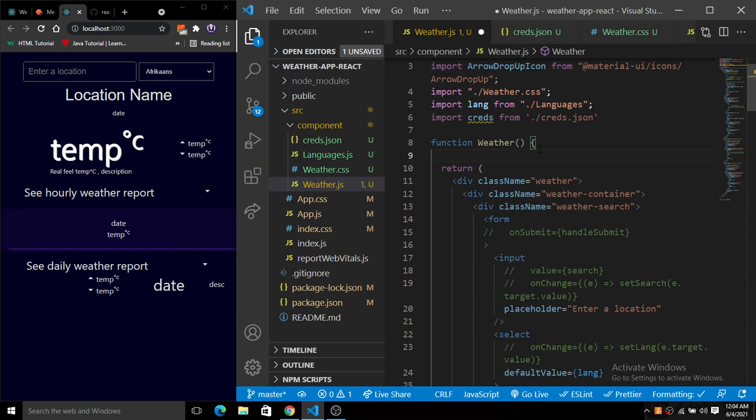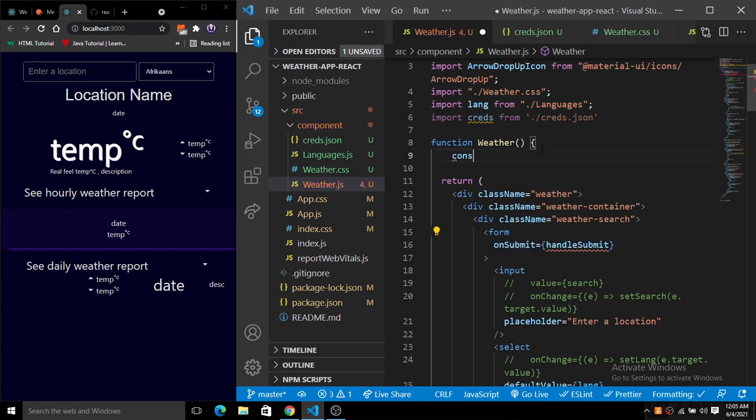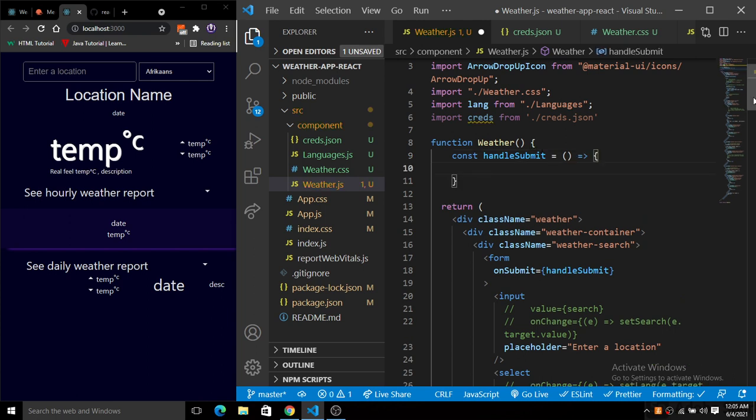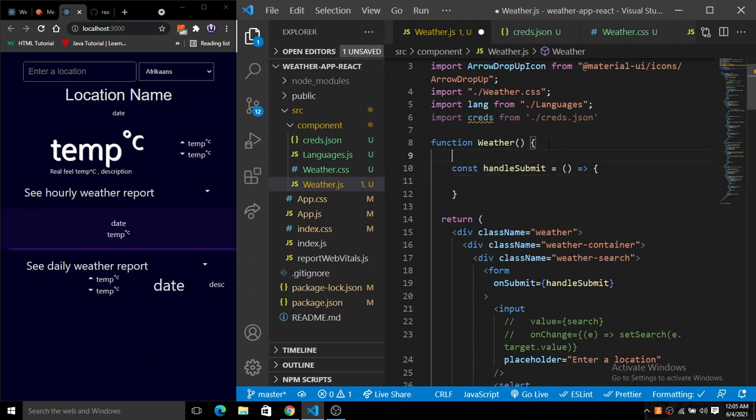First of all, I will create a function that will be fired when we submit our form, meaning when we put the location name inside this input field. So I will uncomment this handleSubmit, and here we'll create the handleSubmit function. Okay, we have created a handleSubmit function, and you can see we have an input field. To get the things inside this input field, we create a state for that. So we have search and setSearch state.